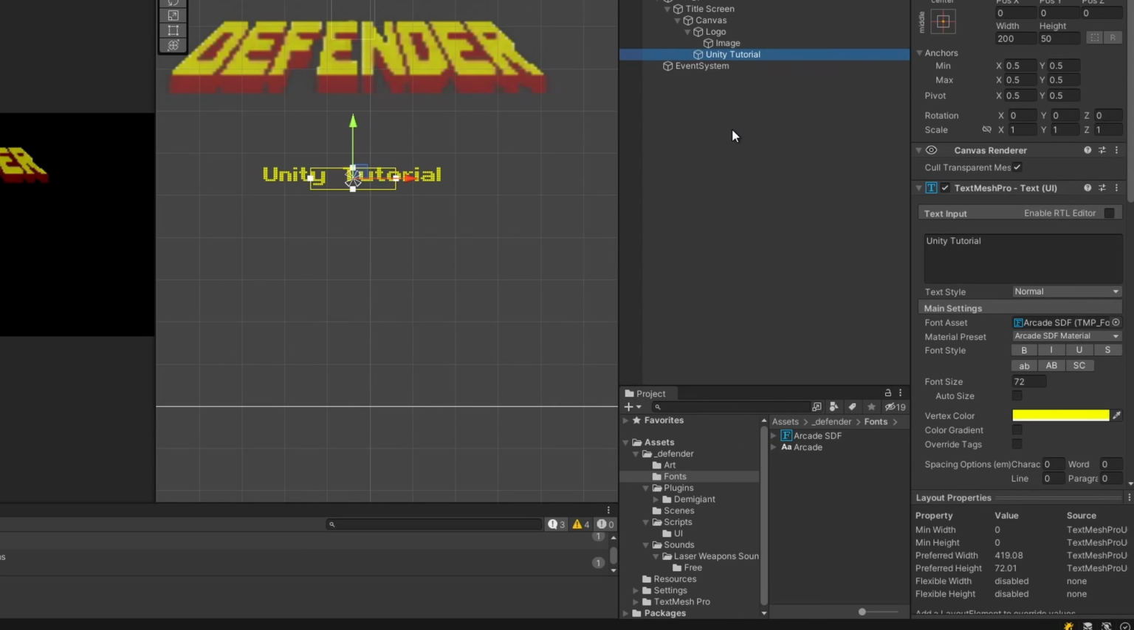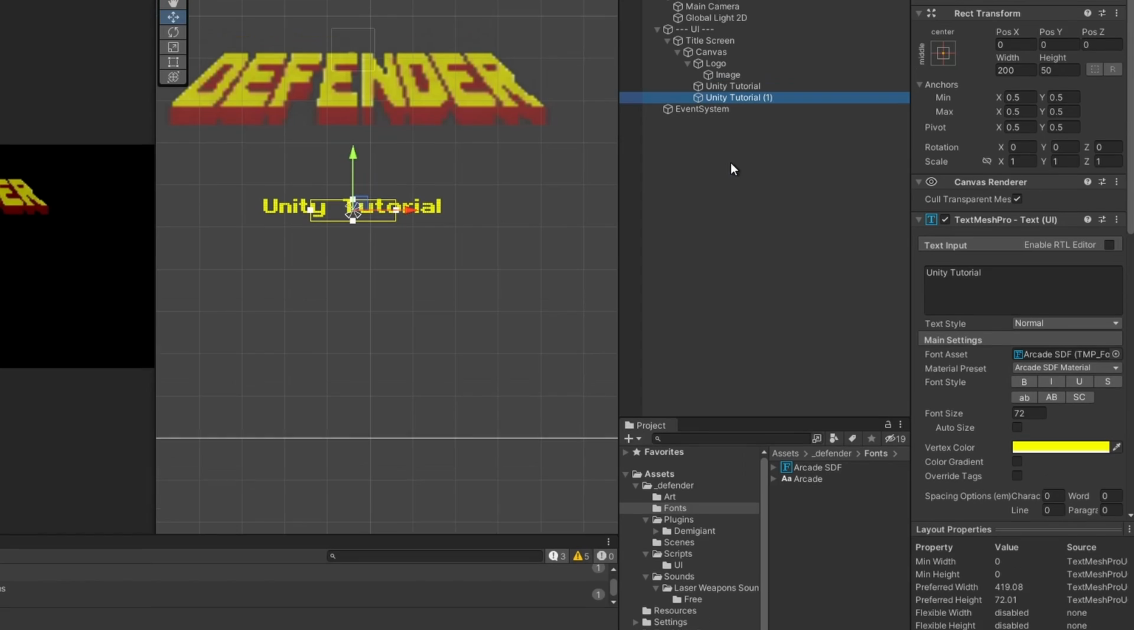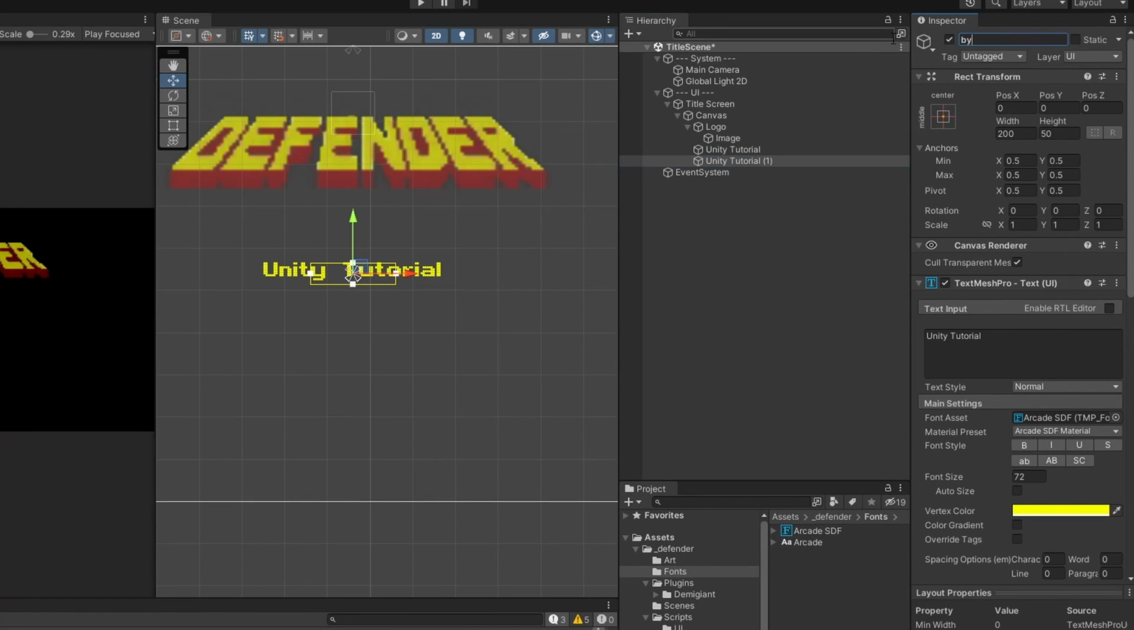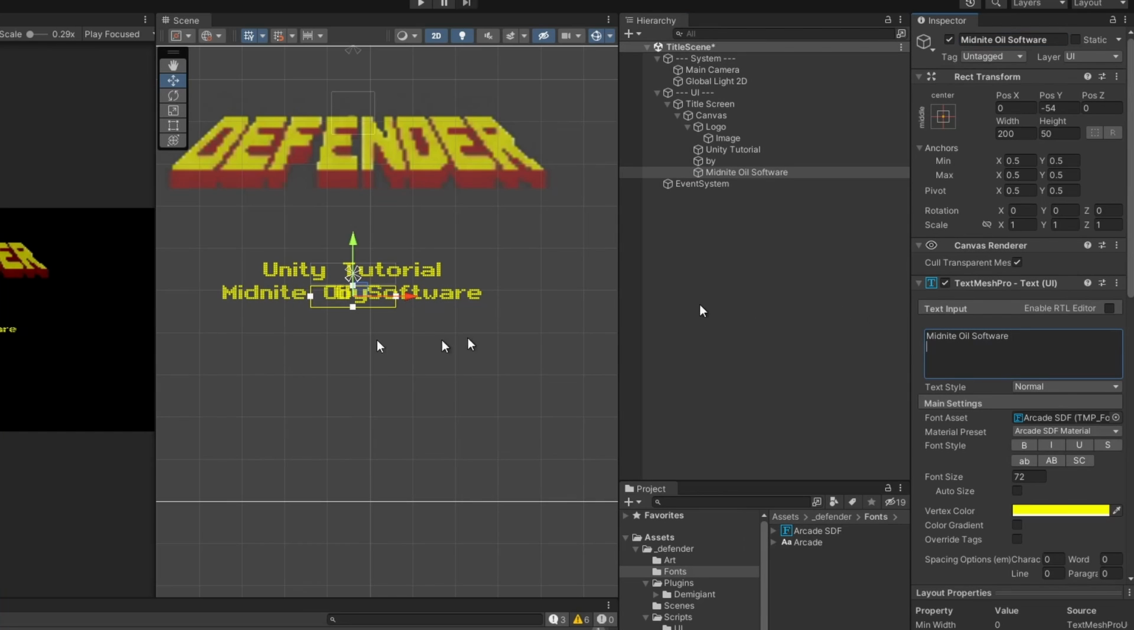Let's duplicate this field. I'm going to hold down Control and press D. And I'm going to rename that to buy. And I'm going to drag it down, change the text to buy. And then I will duplicate this, Control D. I will call this Midnight Oil Software. Change the text to be Midnight Oil Software. Drag it down. And I think that looks nice.